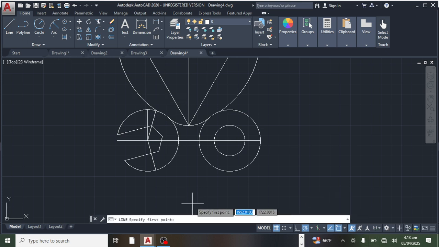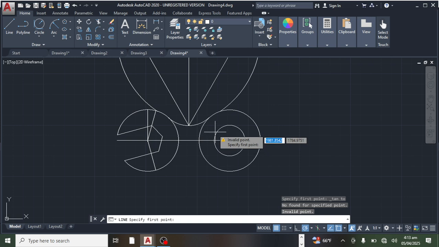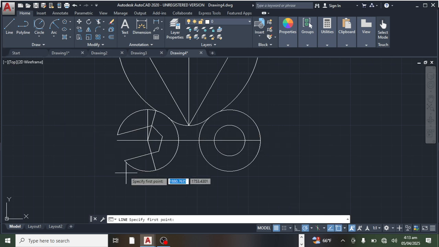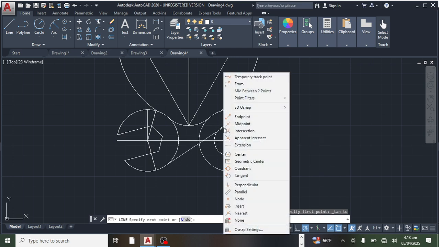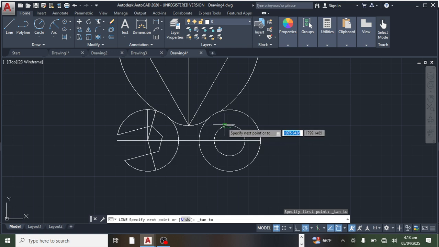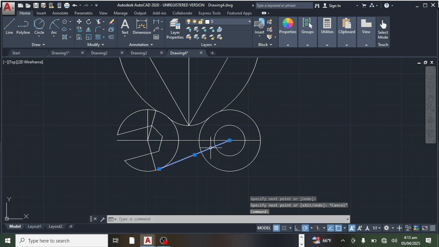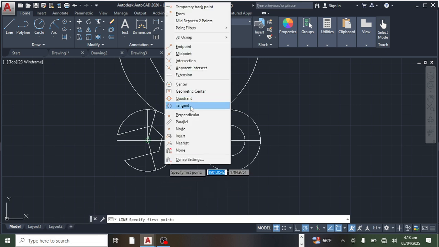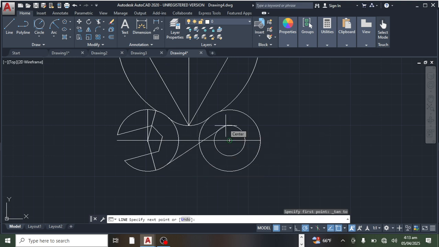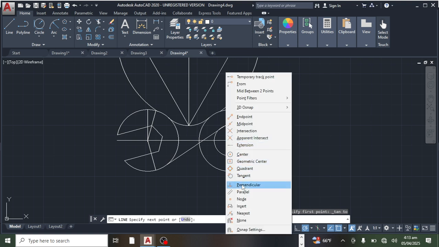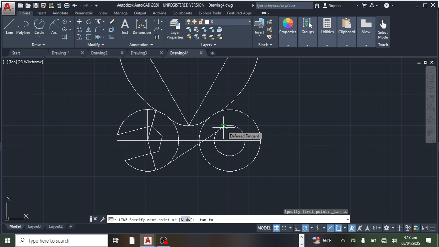So tangent, control, then here, tangent, control, also control, right click, like this. Then we trim now.